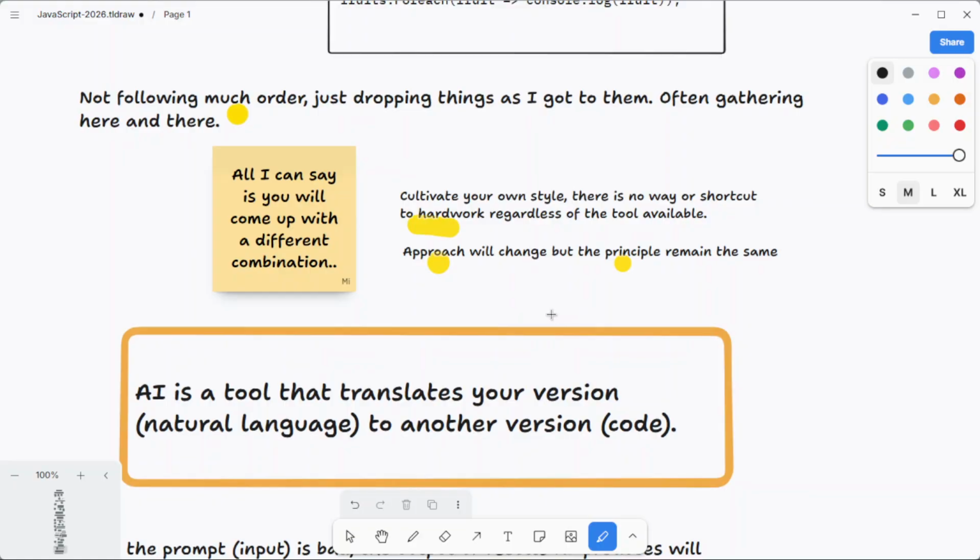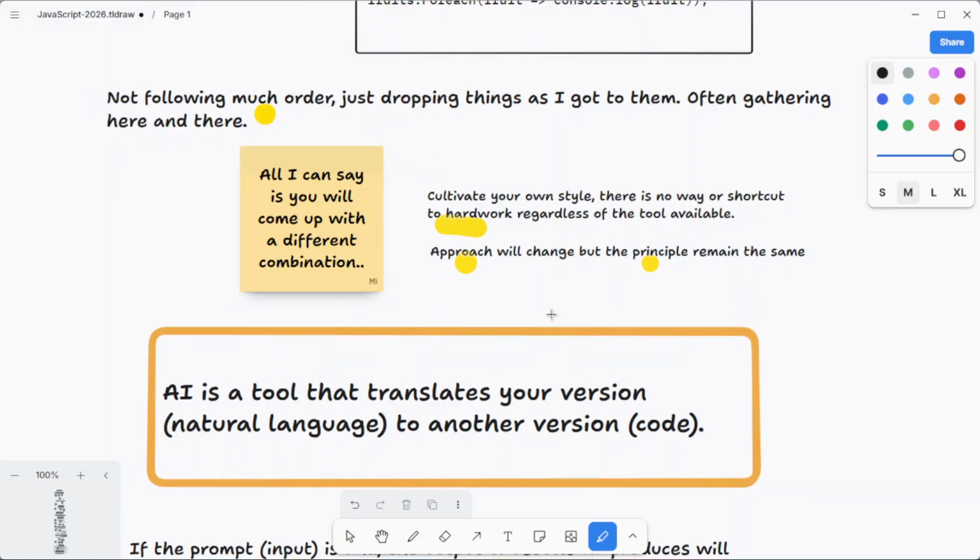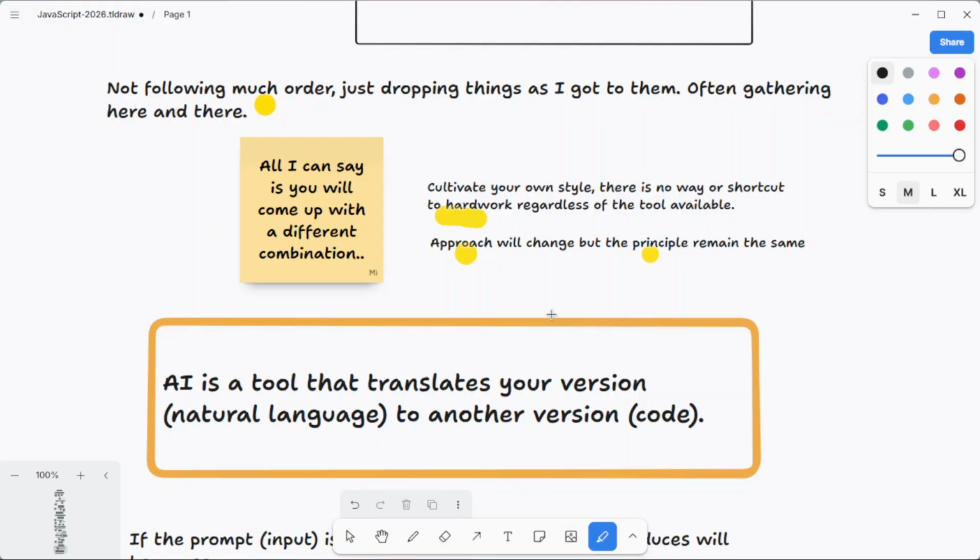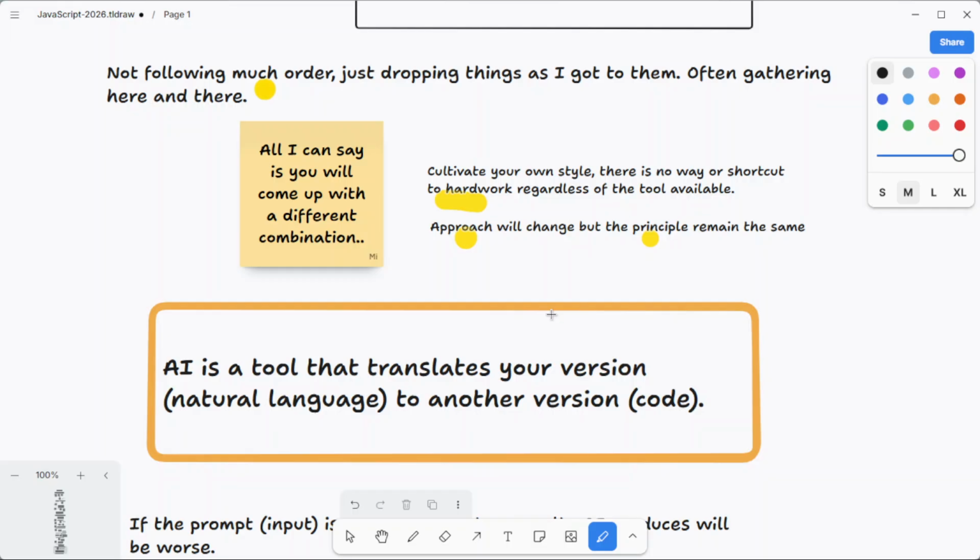So that's how we used to learn coding. We learned it the hard way. But now, because AI is available, it doesn't mean that you will learn it in a simple way. It is better, but not necessarily simple. So it will depend on how much effort you put in. So this is how I want you to view AI. AI is a tool that translates your version, the natural language that you write, into another version, which is the code.